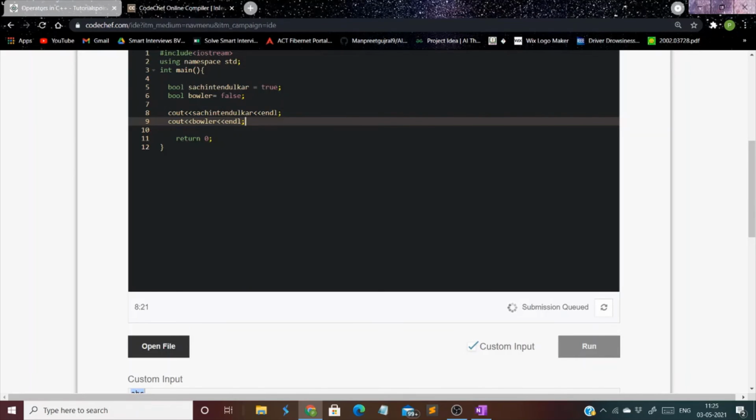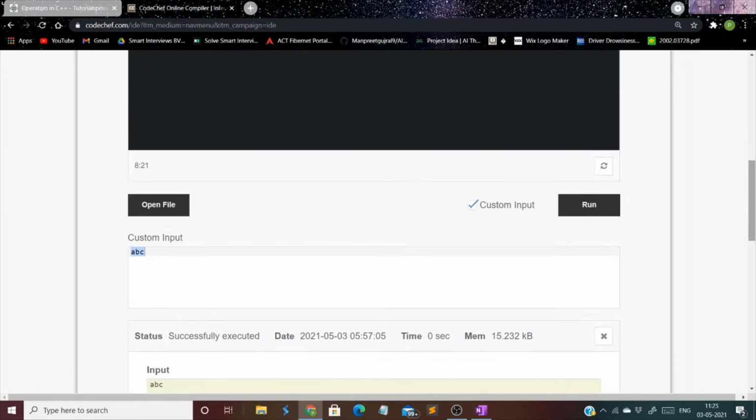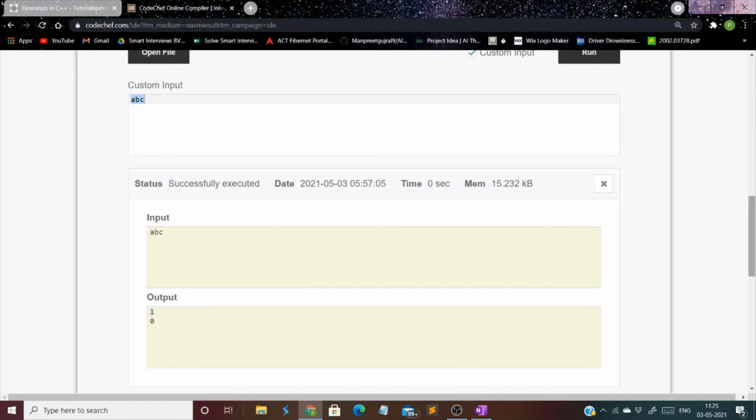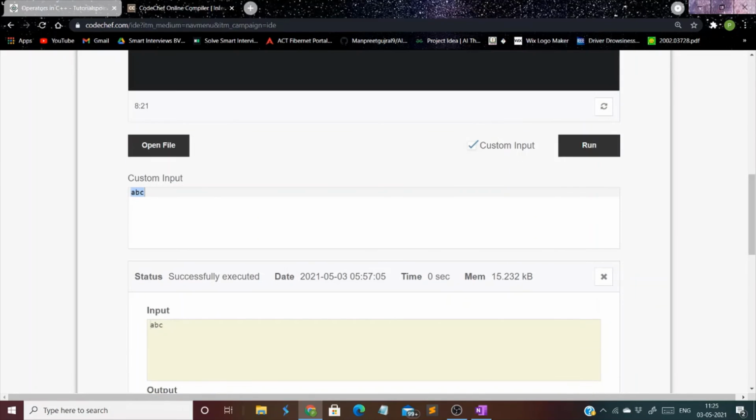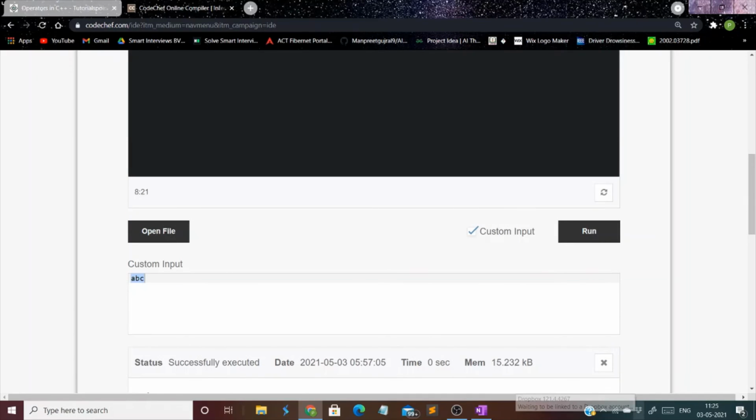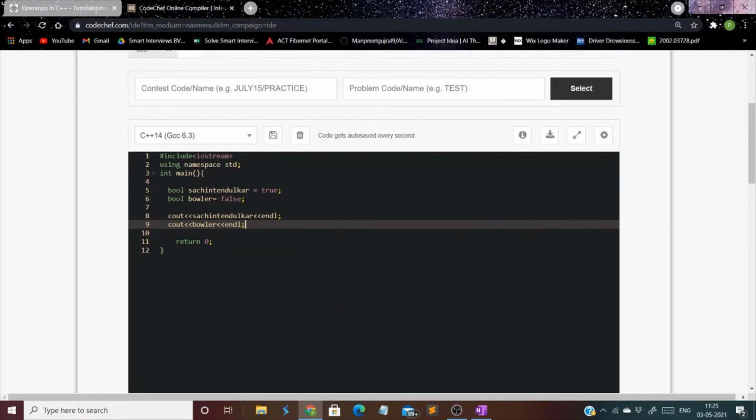Because it is a bool data type, if it is true, it prints 1. If it is false, it prints 0. See, 1 0. Why is the output 1? Because in the first line I've given Sachin Tendulkar, a bool data type, as true. True means 1. In programming languages, if a condition is true, its binary value is assigned as 1. If it is false, its binary value is 0.